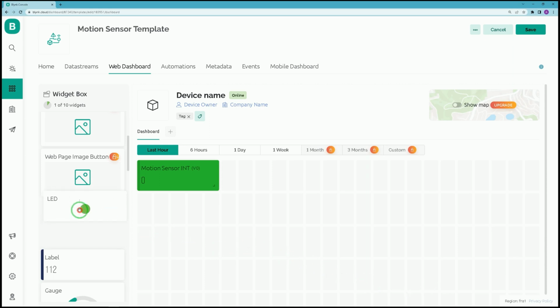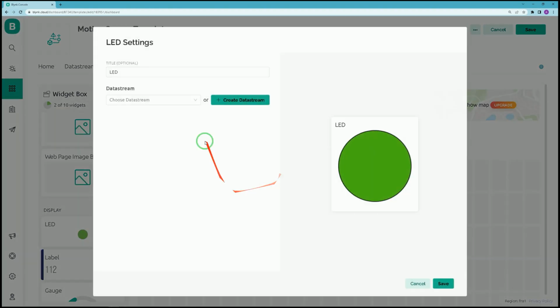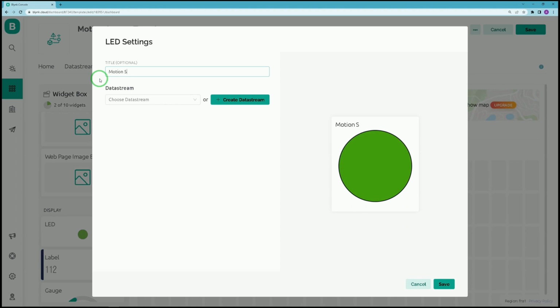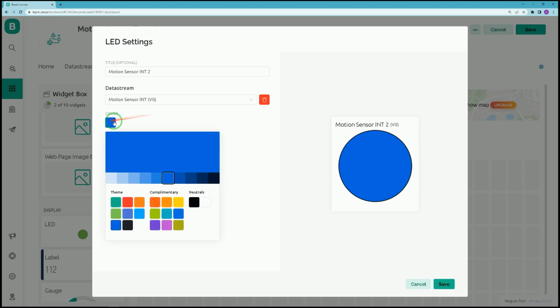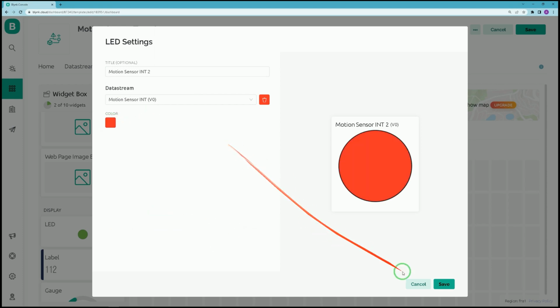Drag LED, paste it here. You can resize the widgets. Open its settings, set a name for it. Select motion sensor integer as its data stream. Change its color to red. Click save.